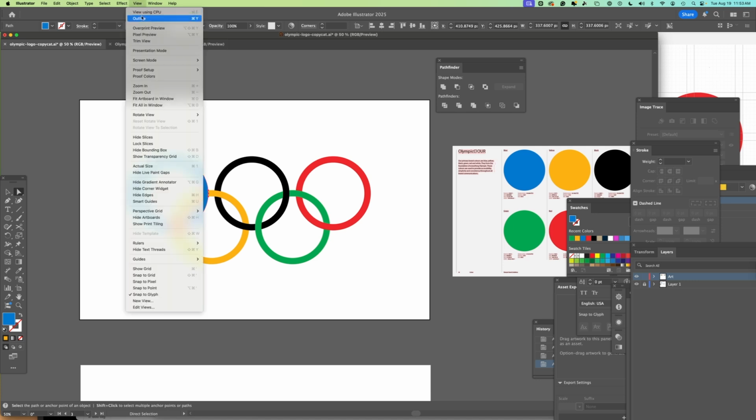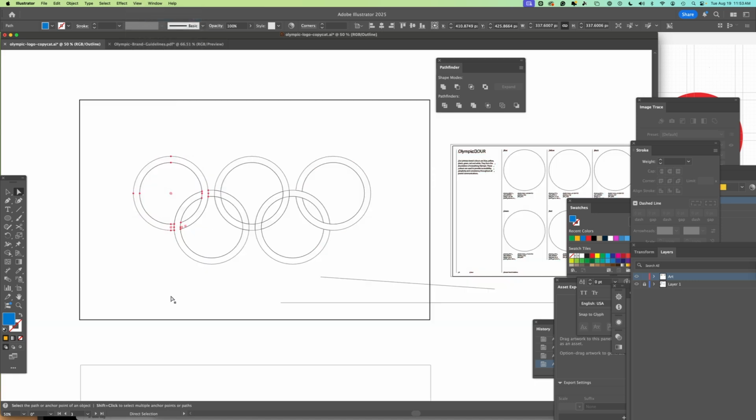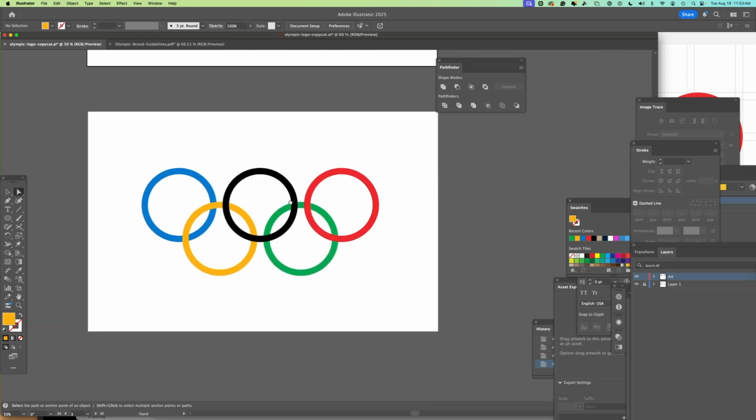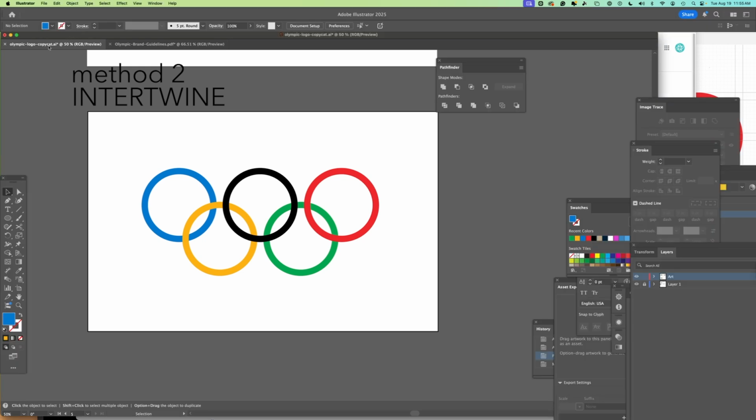All right, so now if we look at view outline, you can see there are no longer the lines that were showing the intersection. So that is one method. Let's look at a second method. So in newer versions of Illustrator, there is a tool for this kind of intersecting, and it's called Intertwine.